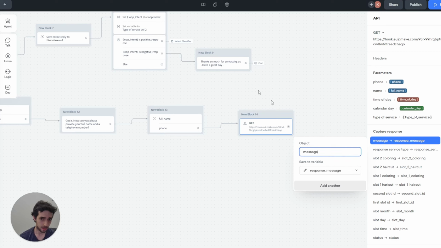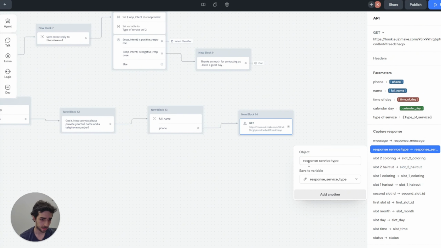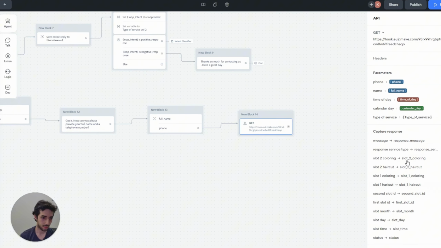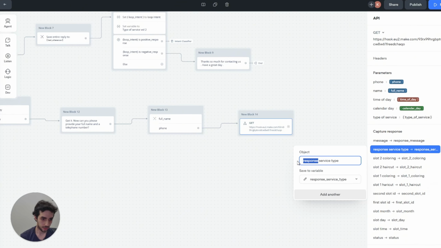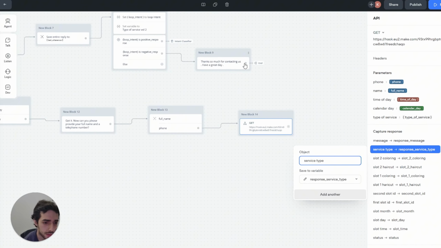and the object needs to be the same, guys. So let me see. Yes, we do have a message. We don't have the response service type. We instead name this service type. So let's amend that. Great. And we are ready. So we're capturing every single object that our webhook response is sending back to Voiceflow.